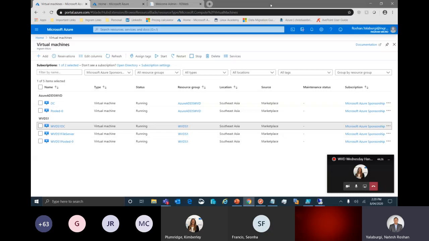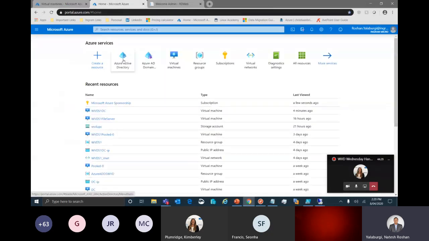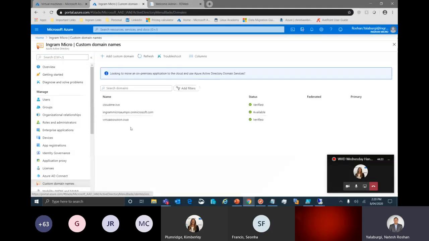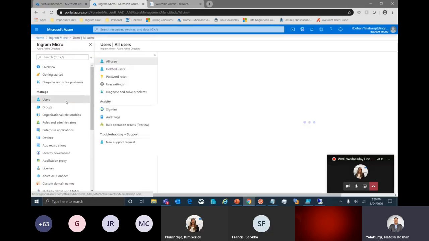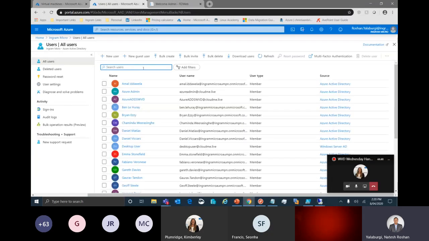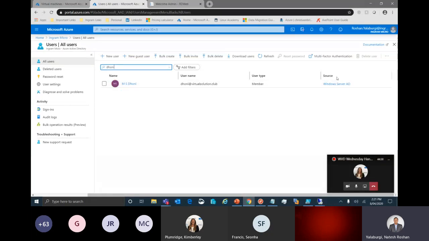If you look at my Azure domain, I've registered my domain here. So virtualsolution.club is registered and verified in my Azure Active Directory, and all the 3 users are also synchronized. For example, if I go to users and search for Dhoni, you'll see the user is synchronized, right? If you see the source, it says Windows Server Active Directory, which means this user is actually coming from my Active Directory.